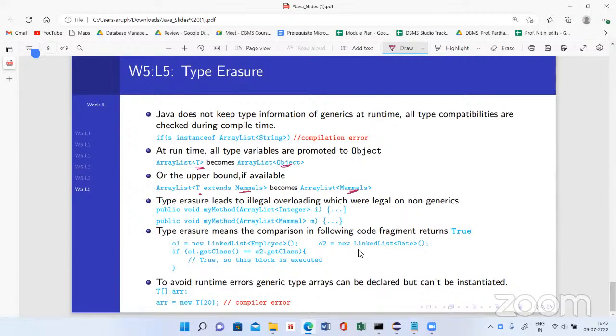One thing you have to remember: for the generic type, we cannot use instanceof, but we can use getClass. So instanceof will fail. It gives a compiler error for the generic type, but you can use getClass, because getClass has a way to explore inside the object and check the metadata of the object to find out which class it actually belongs to.